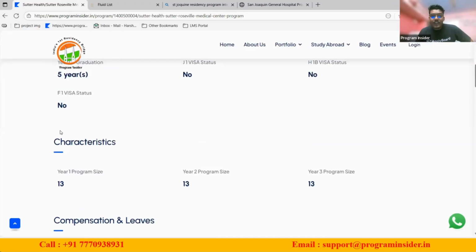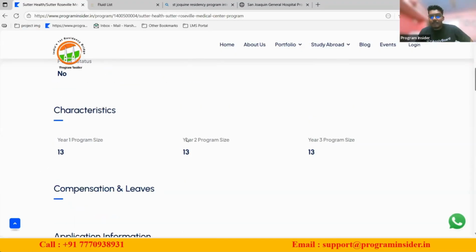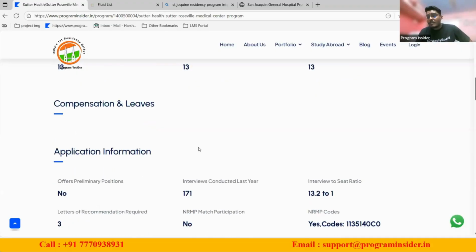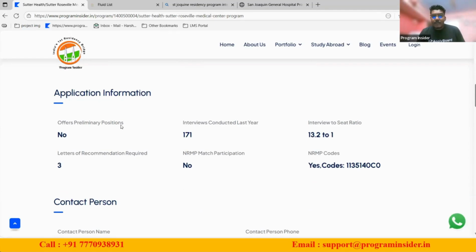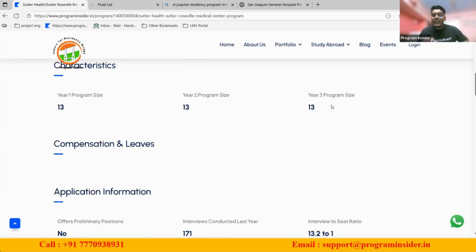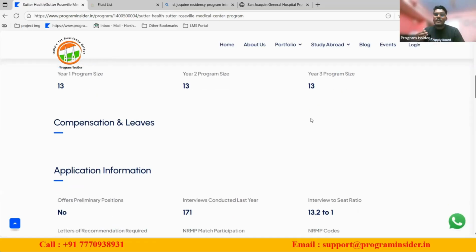Okay. Then you need to check the characteristics, as per the program size: year 1, 2, 3. What is the first year position, second year, third year? Then if it is important for you, you must see the compensation, because when you build the rank order list, you also need to check which will offer me the best salary, best services and the best opportunities. Then, as I mentioned, do they offer preliminary positions? No, they don't offer preliminary because in all the years they have 13, 13, 13. That means they straight away offer categorical positions. When it comes to preliminary, the first year will be a bigger size, and the second and third years a lesser size.